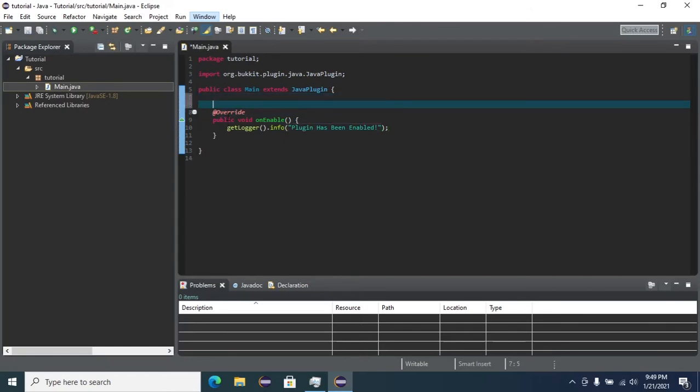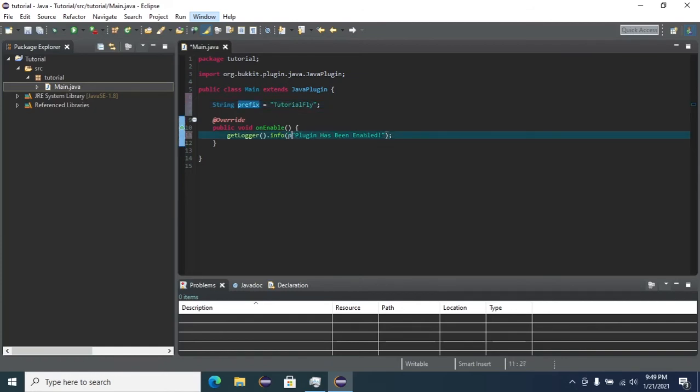Now what we could do is do String prefix equals "tutorial fly". So this just creates a string which is prefix, and the string is equal to tutorial fly. So now we can do prefix plus, and then just have the quotations, then a space. So it would then be "tutorial fly has been enabled" in the console.